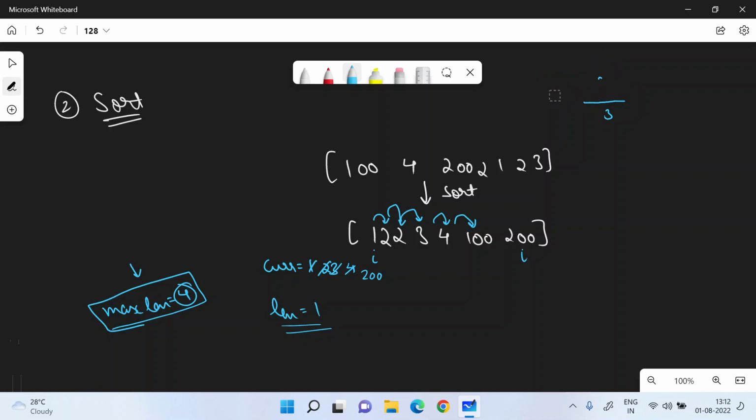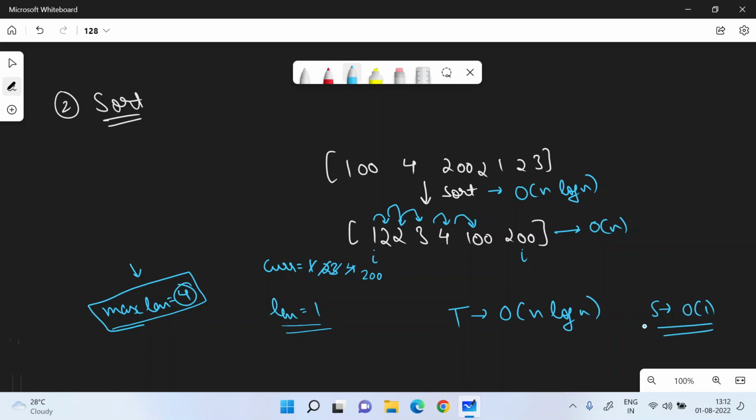Why this concept is important and why I was stressing on this one, is because in the third approach it will be used. So now let's compute the time complexity. For the iteration it will be linear time, order of n, and for the sort part it will be n log n. So the overall time complexity will be n log n. And now the auxiliary space complexity will again be constant because we are not using any extra space or array or any data structure to store our elements.